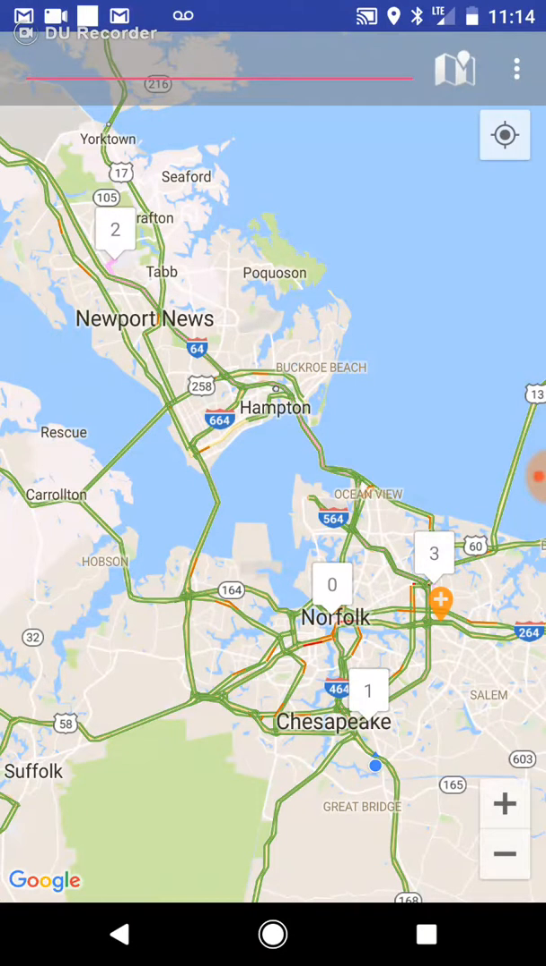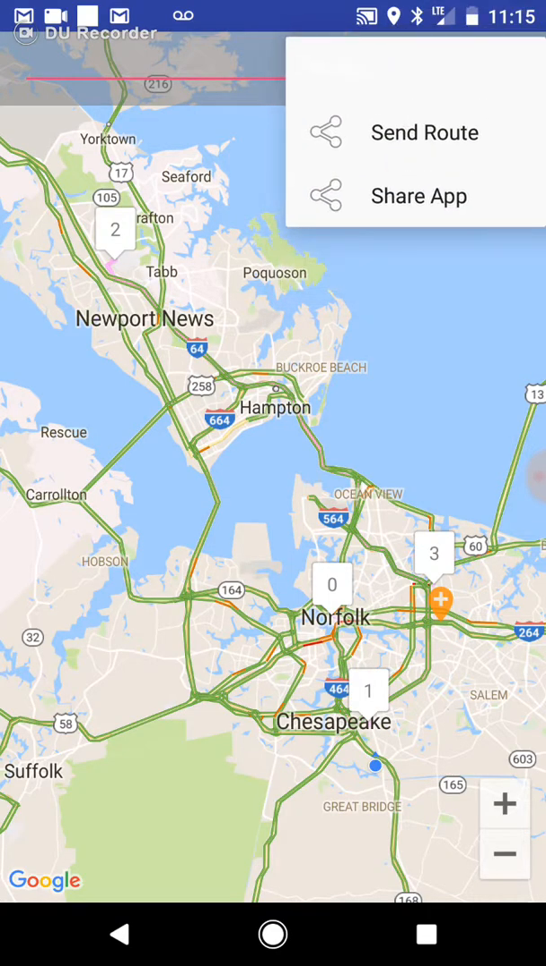Now that you've completed your route, the DriveBy app also allows you to share the route. You can share it with others, or perhaps you have non-Android devices that you would like to share it with also. Simply click the 3 icon in the upper right-hand corner of your screen, click Share, and you can either send your route or share the app in general with friends or another device.